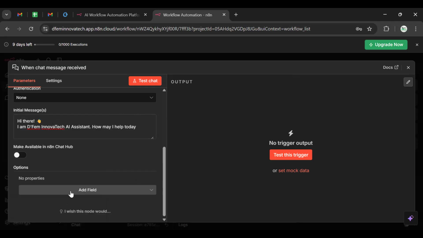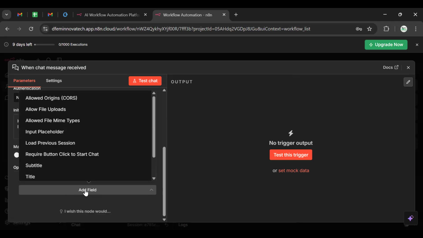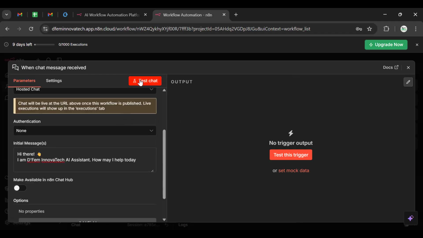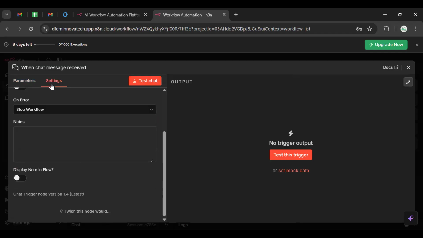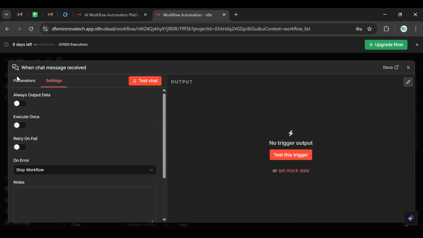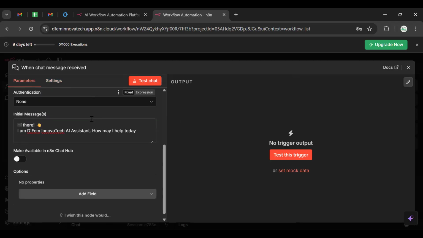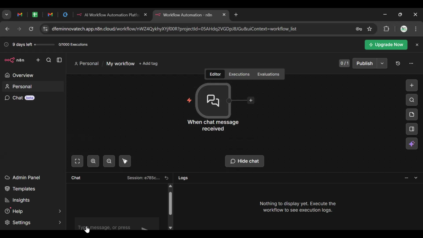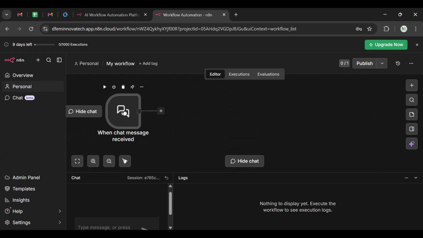So the next thing, I will add a field, test the chat first. Now it's a test. You see below here, it has created a text box to accept my prompt. Okay, so this is how I set up the on chat message.